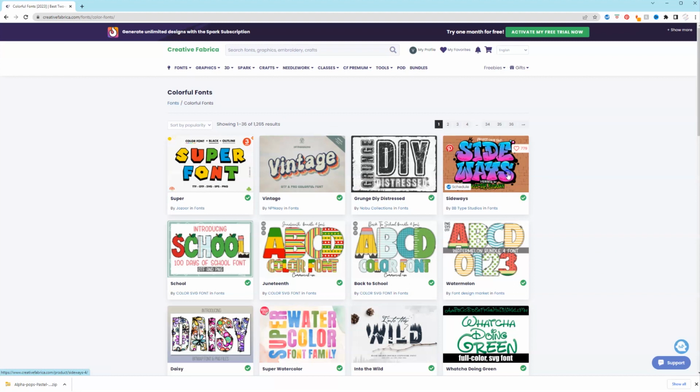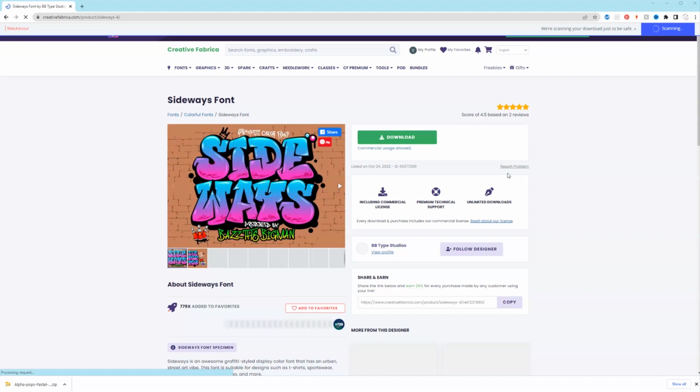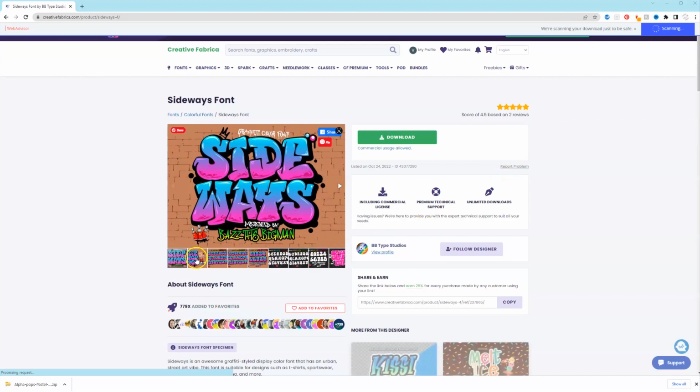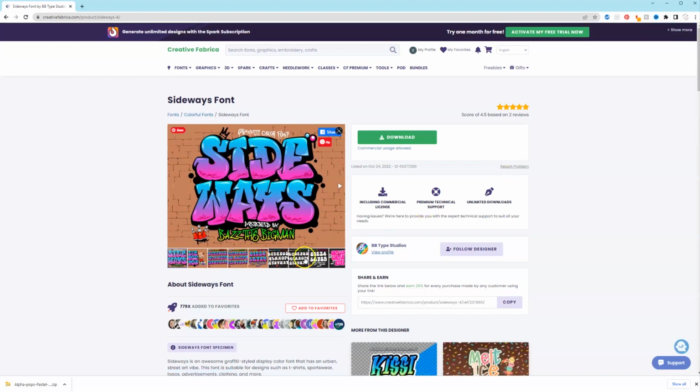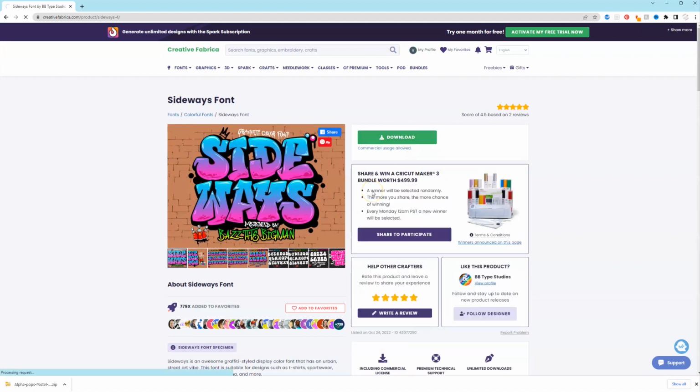All right, and the last font that we're going to test out today is going to be called Sideways. This is a graffiti style font that has a gradient color. It has little highlights. It has strokes. It has everything that you need. So we're going to make sure that we download this so we can test it out.